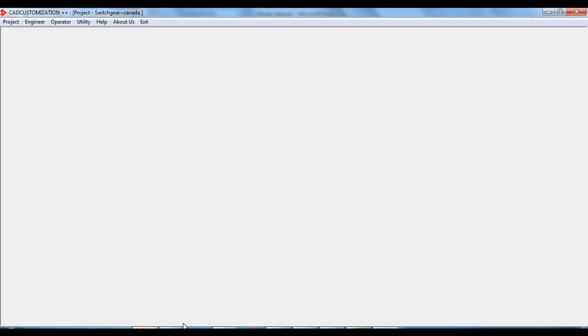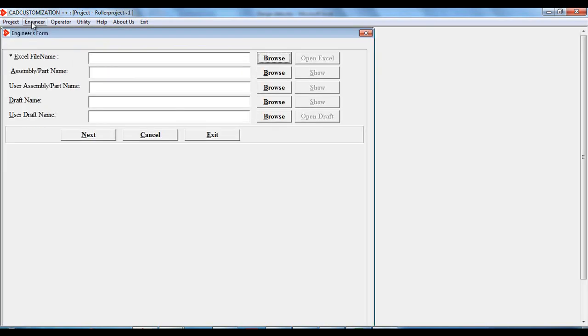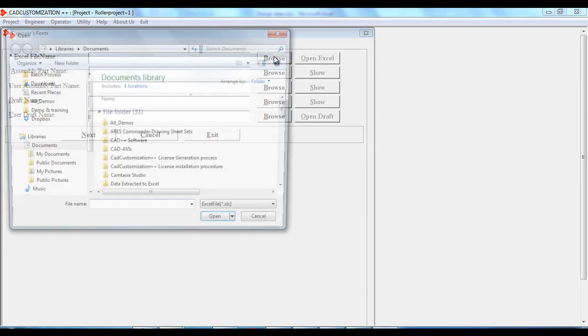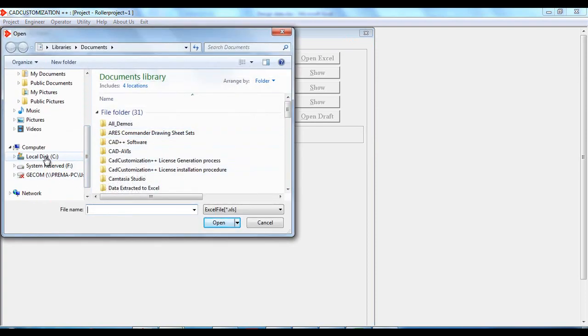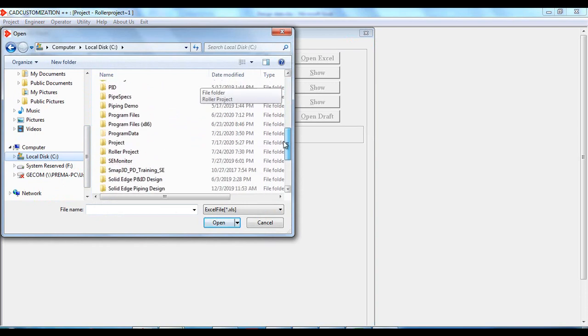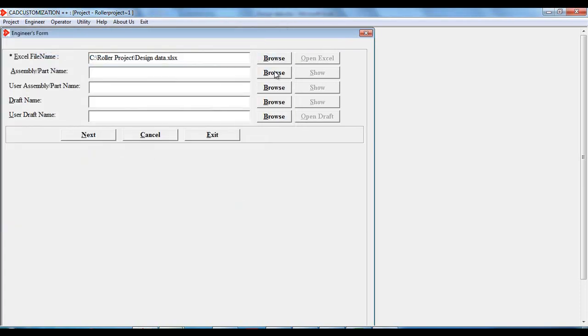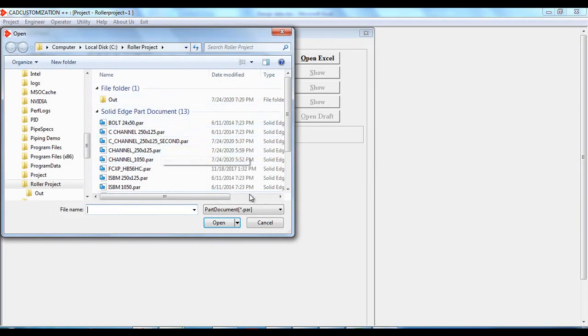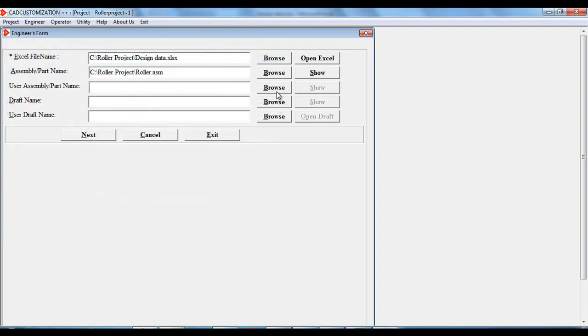Now using CAD Customization Plus+, we want to create one project, roller project. In the engineer tab, we are going to assign the design data which we have already created. So the Excel file is already there. I will select the roller assembly. This is the master assembly.